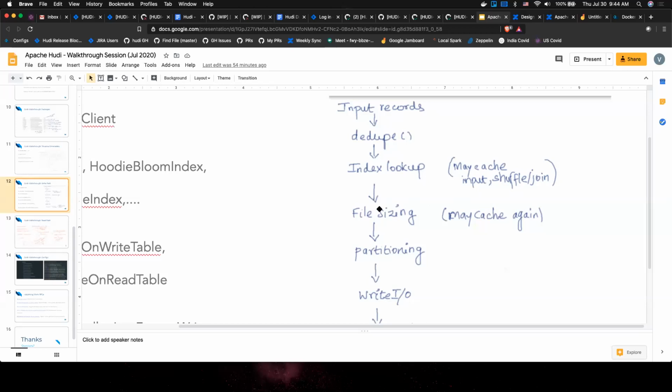Then we do the file sizing that I described before. We finally arrive at a partitioning where we decide, okay, these are updates, these are inserts, and these updates are going to these file groups. And based on file sizing and all of this, these inserts are going to existing file groups, and these inserts are creating new file groups.